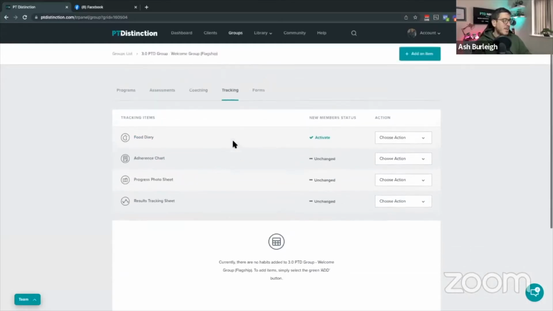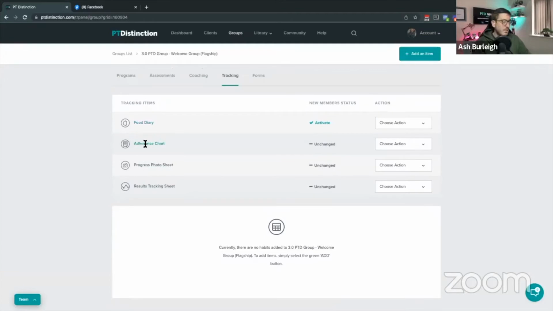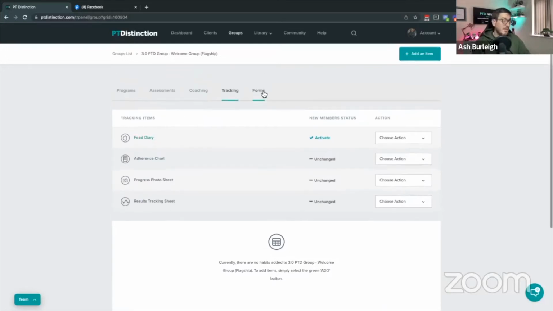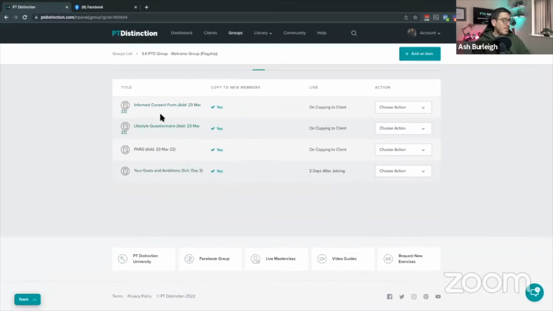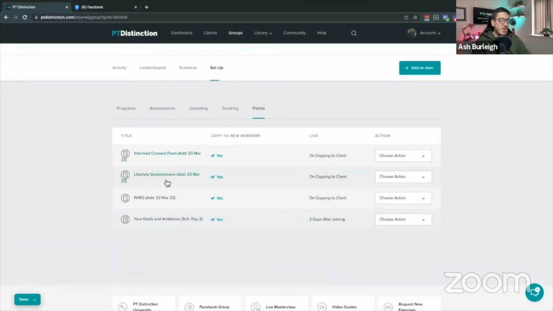Over here, we have our tracking set up. Most tracking is not set up in here, apart from the food diary. We've got that active, but the rest of these tracking features are off. The reason is I want the food diary active because I want the tracking feature to appear on the app for them so they can see it. And then in here, we have a number of different forms. These 3 are going out instantly. And this one down here is scheduled to go 2 days after joining, which is in line with that in-app message that came through. This goals ambition one is added to the schedule. And so are these 2 items down here. However, these 3 forms aren't added to the schedule.